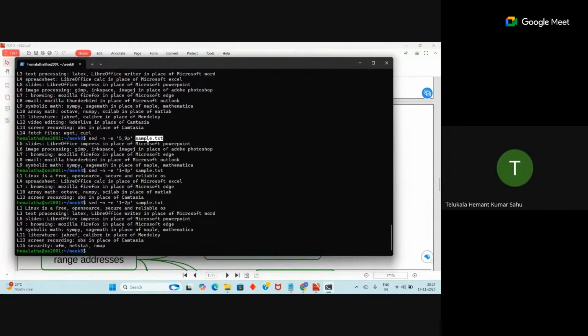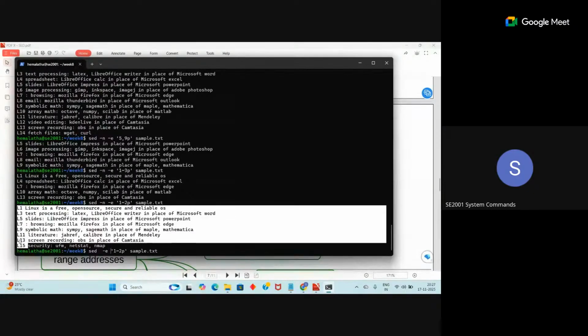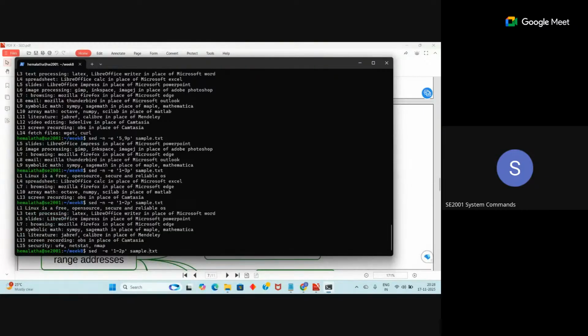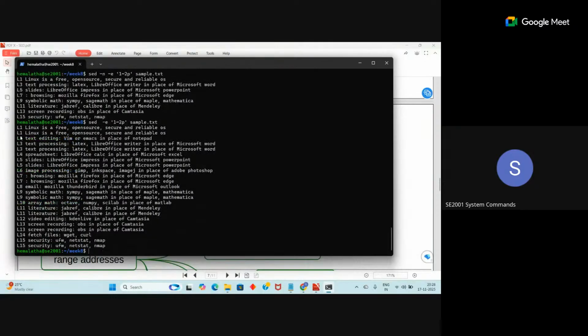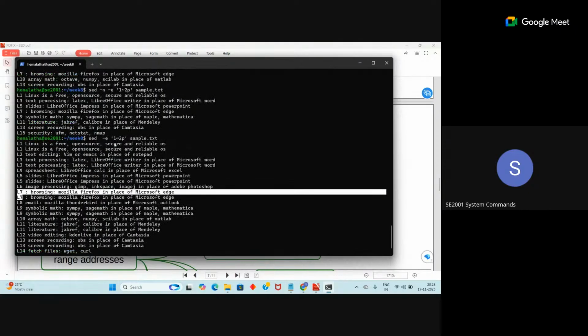Ma'am, could you please show what happens when minus n is removed, in the last case? Yes. If you remove the minus n, these lines will be displayed twice. The alternate lines will be displayed twice and the remaining lines will be displayed once. Here, line 1 is twice, line 2 is normal, line 3 is twice, and so on, every alternate line, because one is the default line printing and the other is the one we specified in the action.